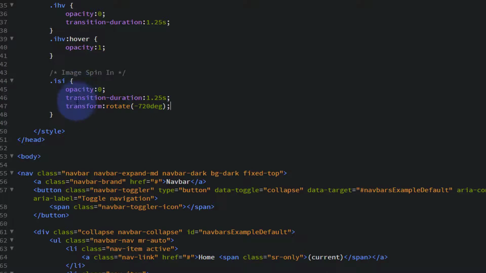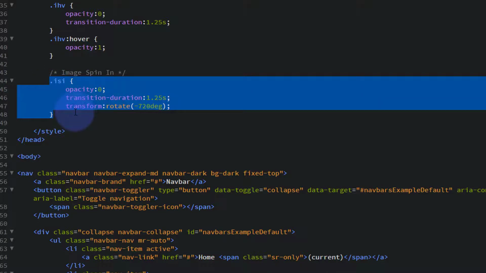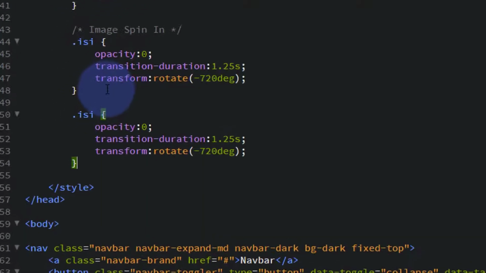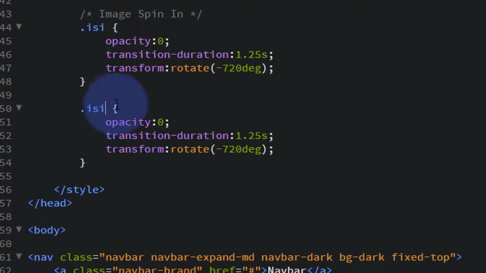Right, so we've got our regular state there. Now let's sort out our hover state when the mouse is on top of it. So what I'm going to do is copy this, Control C, drop down, and paste it in there. After the I in ISI, no space, colon, and then no space, hover. Make sure you don't put any spaces in there, it won't work.